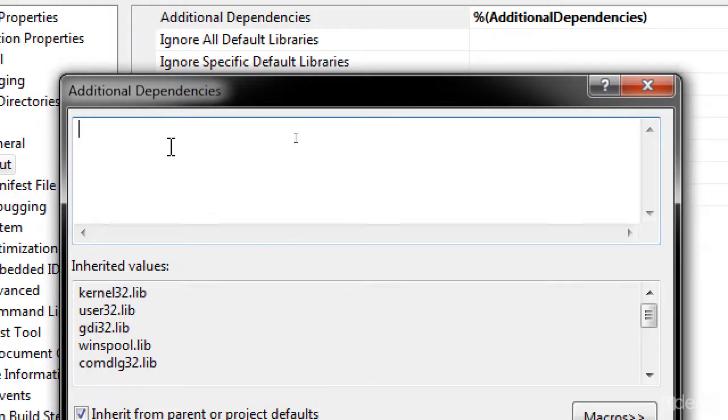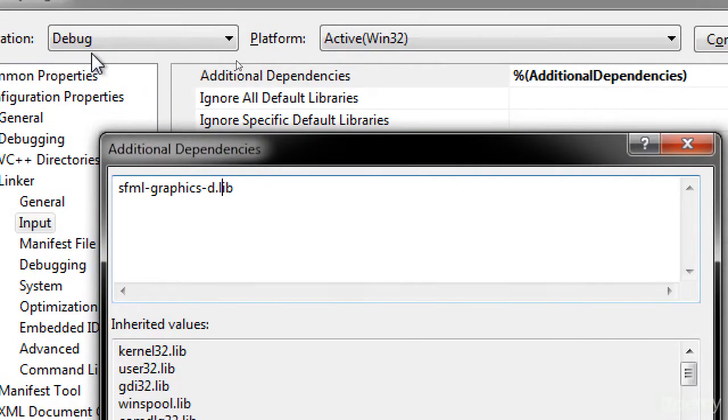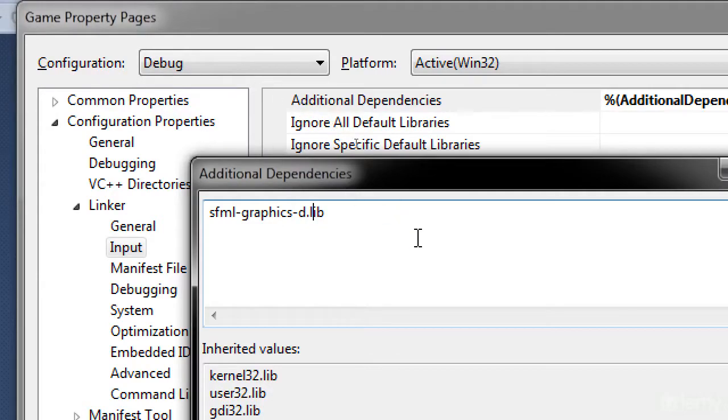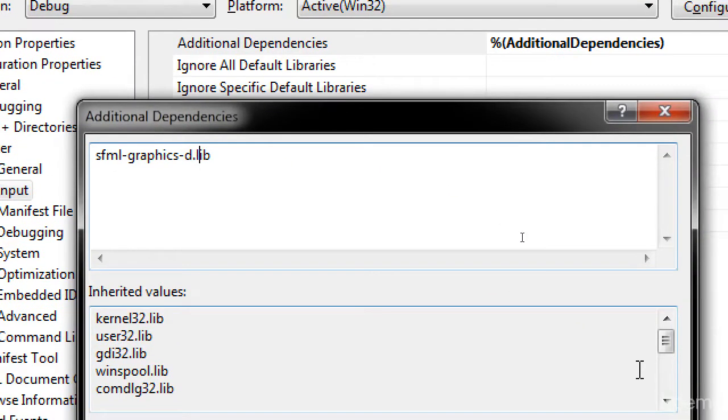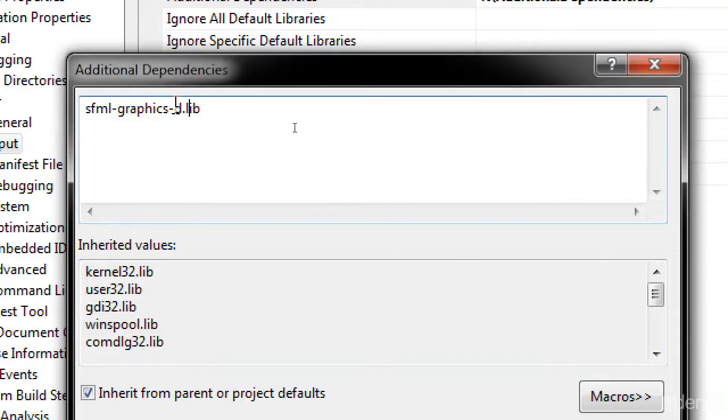And the names of the libraries are SFML. Every SFML library starts with SFML, then a dash, graphics, dash d dot lib. And as you can see, there's a dash d here, and that is because we are in the debug configuration. When we're going to do this for the release configuration, we're going to leave out the dash d. So that's the first library.